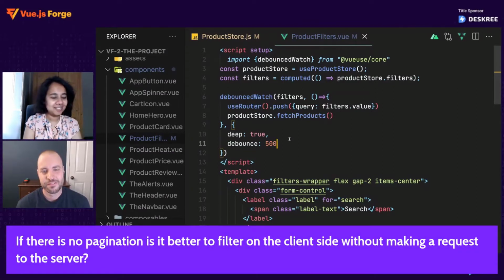Another question is, if there is no pagination, is it better to filter on the client side without making a request to the server? That is a good question. You absolutely could, and it depends ultimately on how many products you want to support, or if this was some other application, how many of that resource you wanted to support. When it comes to filtering and sorting, I typically delegate that to my backend because it is more scalable in the long run.